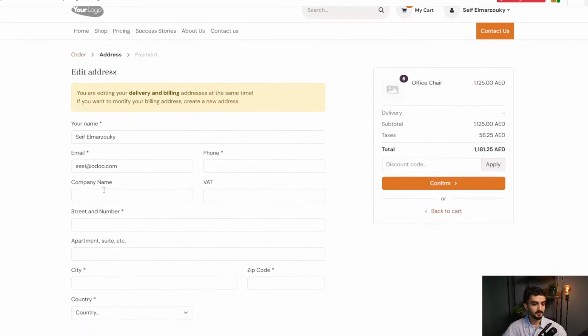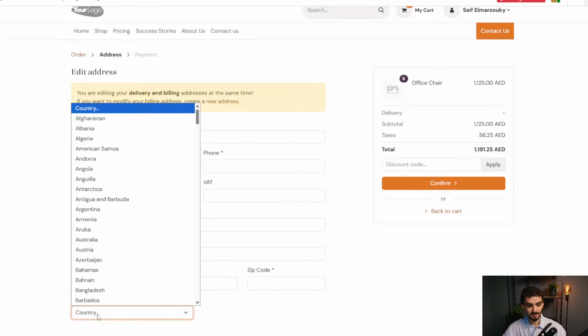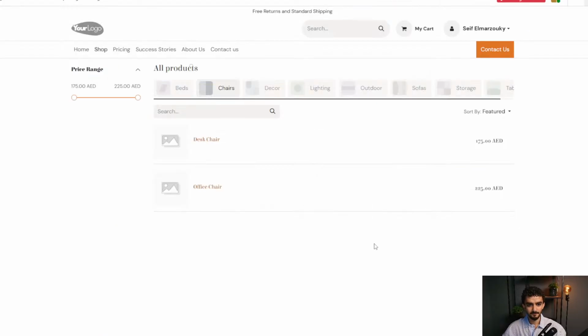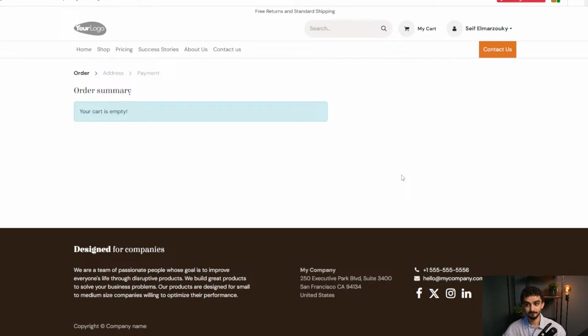Excellent. Now, here's where I'd be adding a bit of information. Let's just add dummy data for now. And that should be good enough. Now, if we go ahead and confirm, since we haven't connected this to our inventory application or our sales application or even our accounting application, this process has now been completed, right?